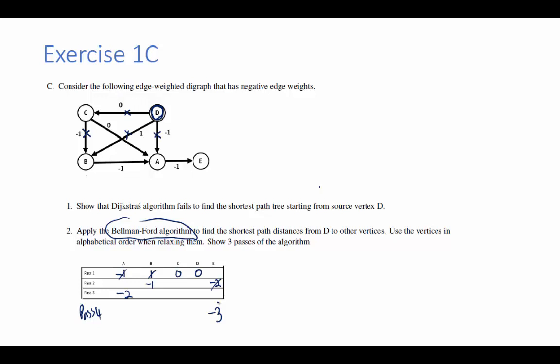So that's the pass 4. I don't believe there's any other paths of length 4 here. So the final answers that we retain are these for the distances from D.